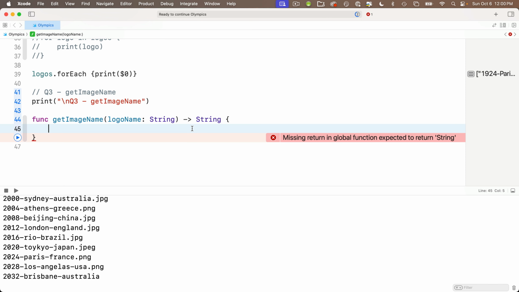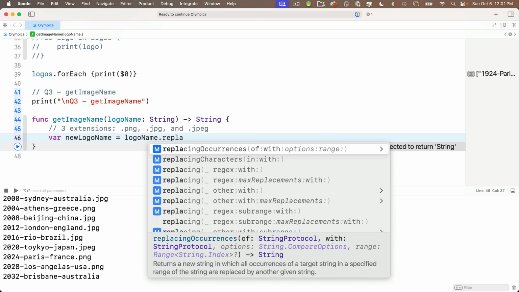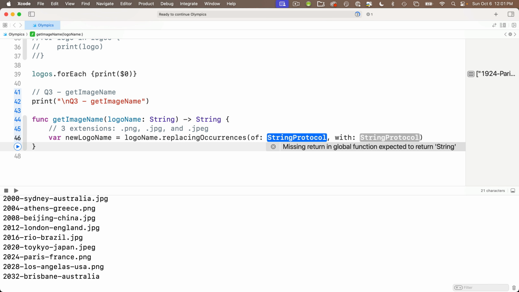So in my function, I'll write a comment that I've got 3 extensions, .png, .jpg, and .jpeg. And this was in one of our lessons from our first app, and we also had this in our class notes. We're going to use replacingOccurrences(of:with:). Now we can't change logoName that we're passing in here because it's considered to be a constant. So what we'll do is create a new variable, var. I'm going to call this newLogoName. I'll set it equal to logoName.replacingOccurrences(of:with:), and the of is going to be, why don't we start with the string .png, and we'll replace that with an empty string. So if the string has png in there, it's going to go away.